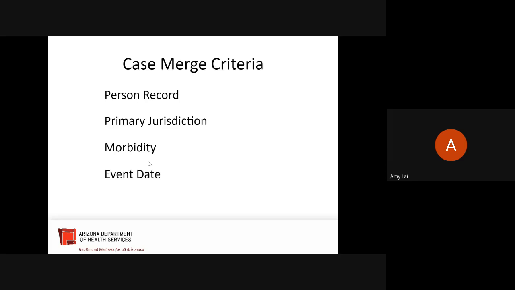There is an exception. So if you are approved to have the capability of doing accept merges, there is a separate tab that allows you to look up those old cases and merge those old cases. But those permissions are only given by request or by approval.